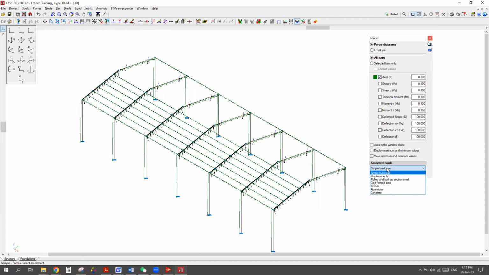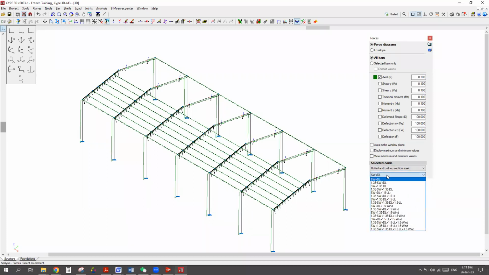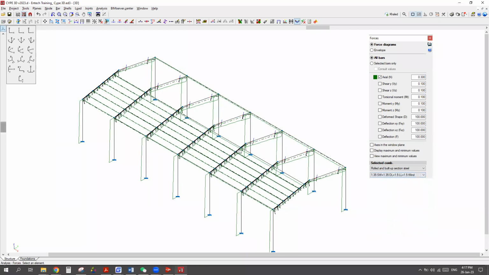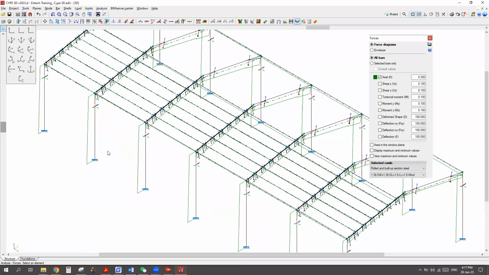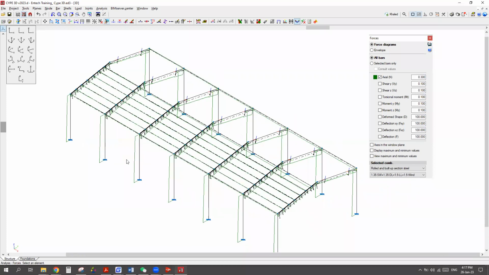Okay, again, for forces, we can go to ruled steel, which is ULS. So I can click on this and you see here, you have all the, let's say, ULS combinations. So I can go to the last one, for example, and as you can see here, you can see the axial force. And similarly for the moment, you need to go to MY.